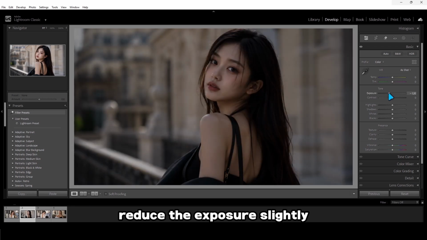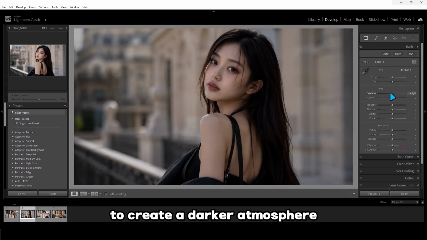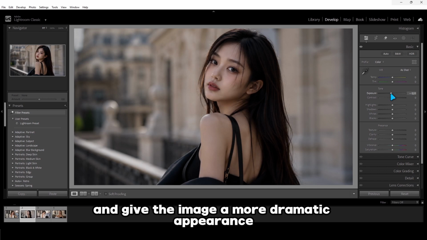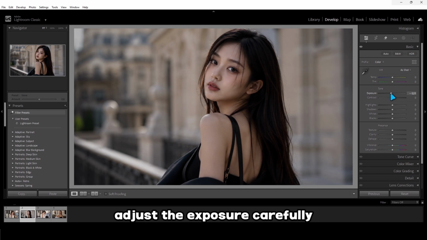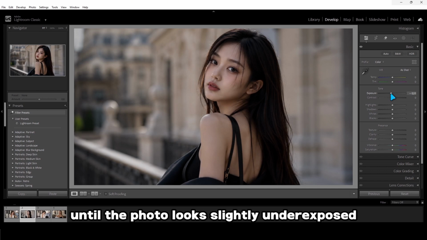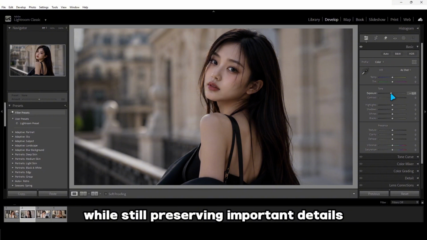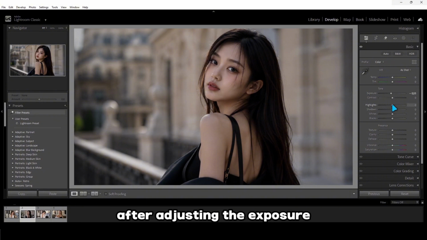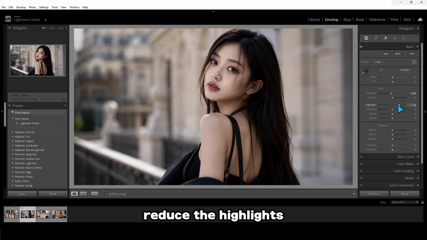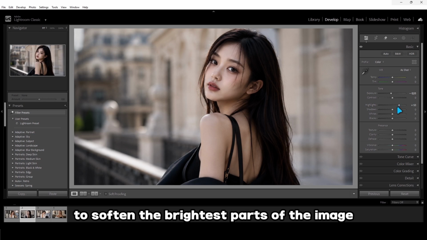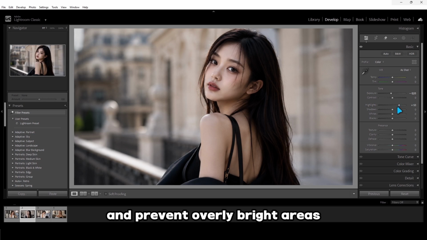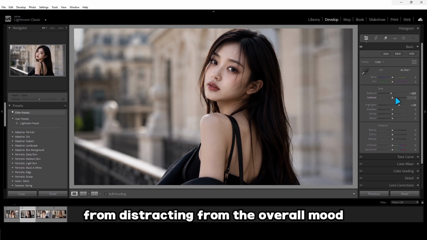Reduce the exposure slightly to create a darker atmosphere and give the image a more dramatic appearance. Adjust the exposure carefully until the photo looks slightly underexposed while still preserving important details. After adjusting the exposure, reduce the highlights to soften the brightest parts of the image and prevent overly bright areas from distracting from the overall mood.